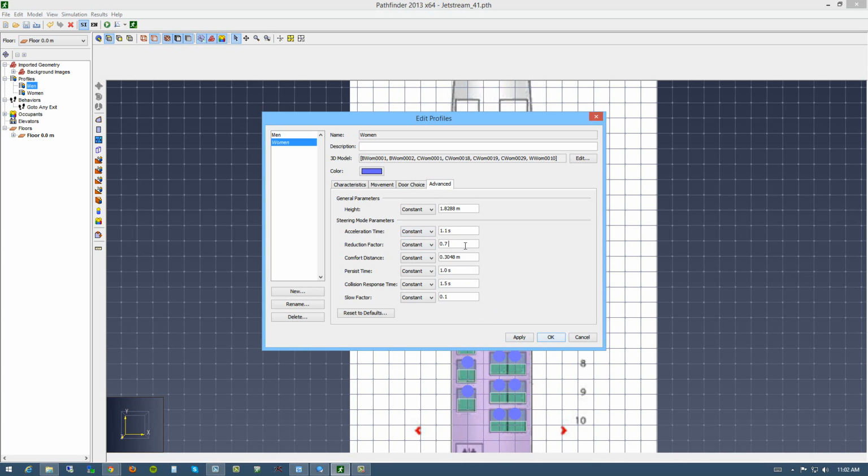The reduction factor is people slightly shrinking their body width or their shoulder width to move past one another. You see in these sort of tight spaces, people go sideways and reduce their shoulder width significantly as they're moving past one another. But 70% is probably a reasonable starting point. You can mess with that number.